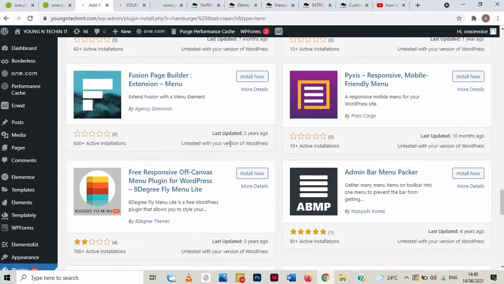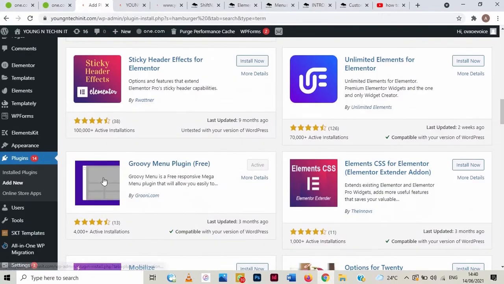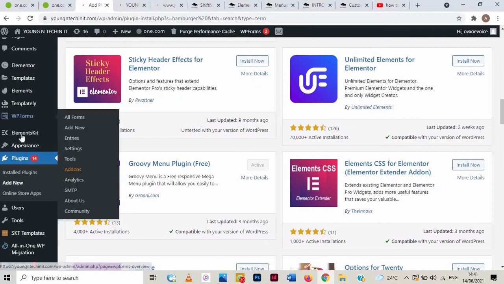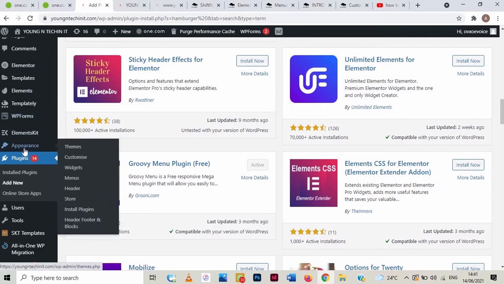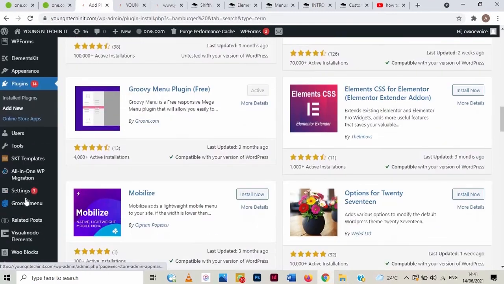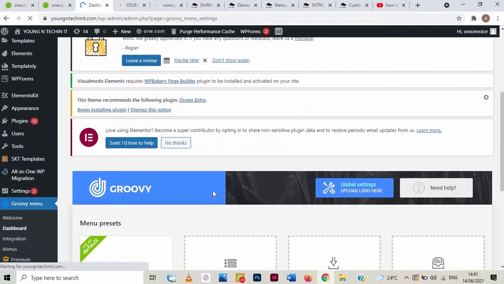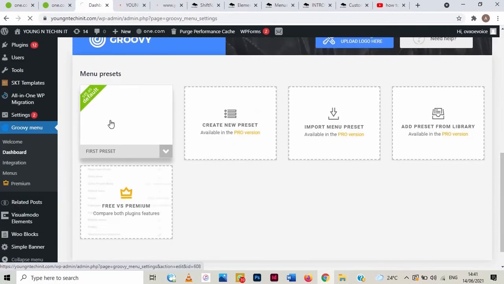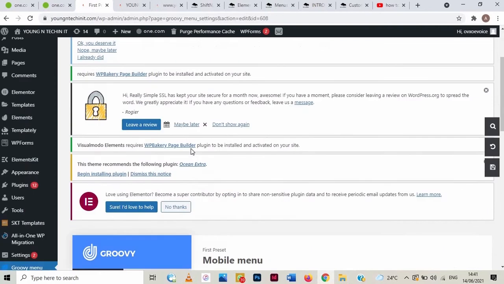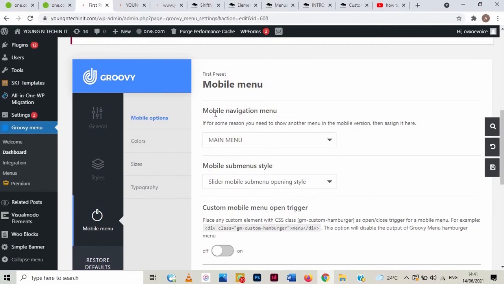So basically, if you have the Groovy menu and you've installed it and activated it, it's going to show up somewhere here. So all you need to do is just go to the dashboard. At the dashboard, you click the first preset here. This is set as default. The other presets that we have are premium, so you will have to pay for that, but you can achieve a very good look with the free version.